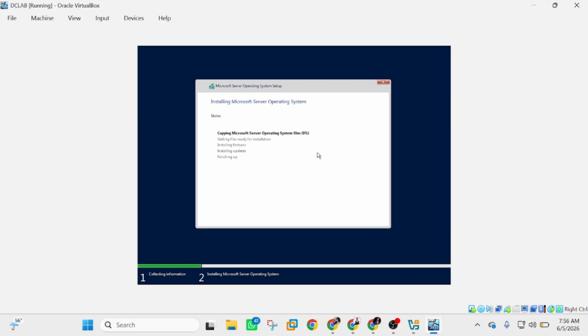Allow it to install the Microsoft Server operating system. It's going to take some time, but we need to allow this to set up properly. Make sure you have active internet and you allow your system to run while this is setting up.